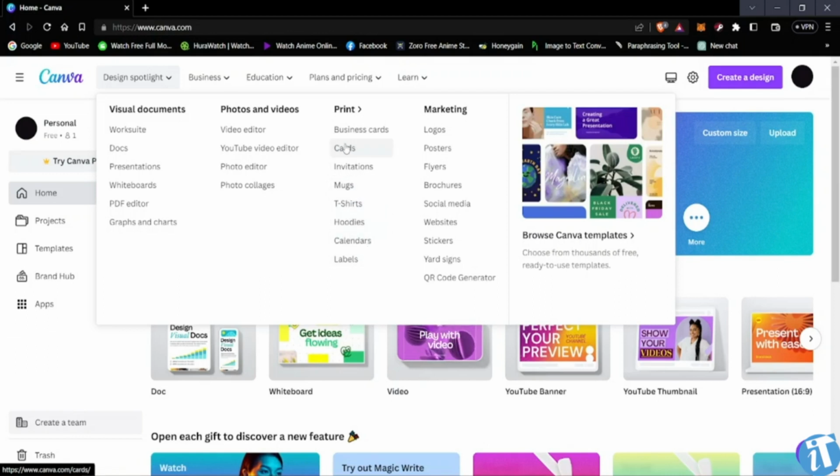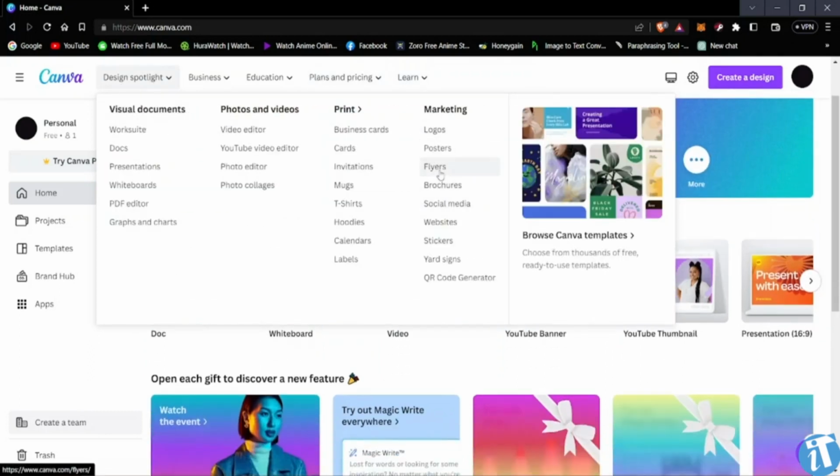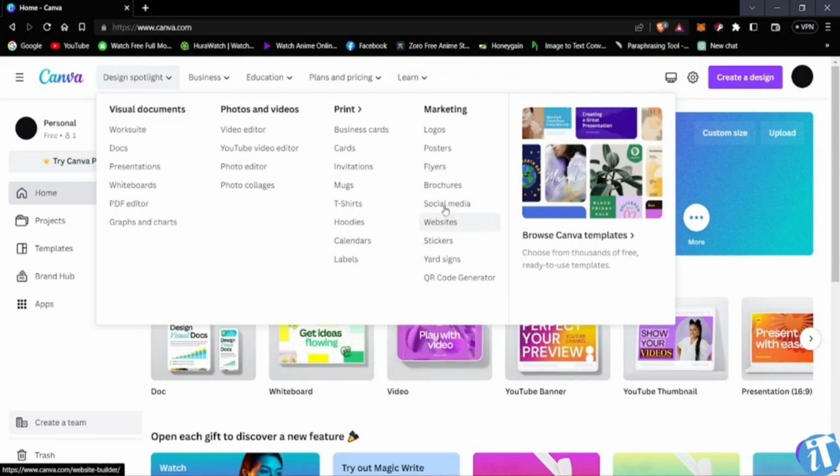Now if you want to set up merchandise, you can actually use Canva to design your merchandise according to your brand, or if you want to make more goodies, you can use Canva. And now we have the marketing. Now in marketing, we have logos, posters, flyers, brochures, and then social media, websites, stickers, yard signs, and you can also create QR codes. Okay, they can actually generate QR codes from Canva.